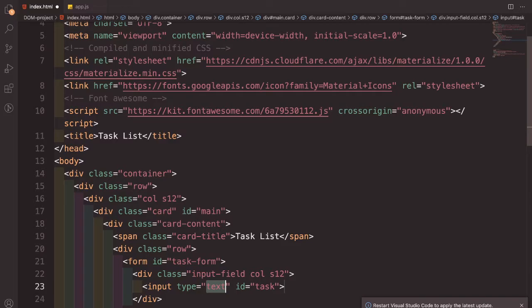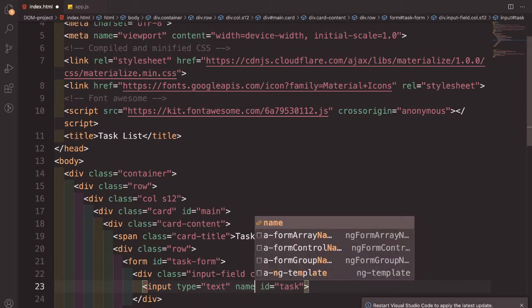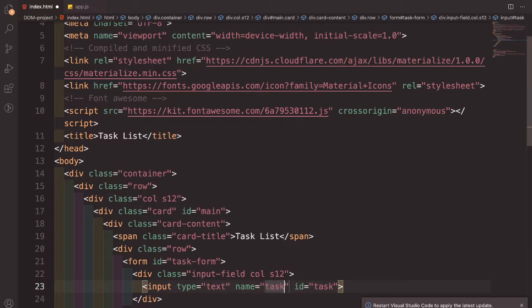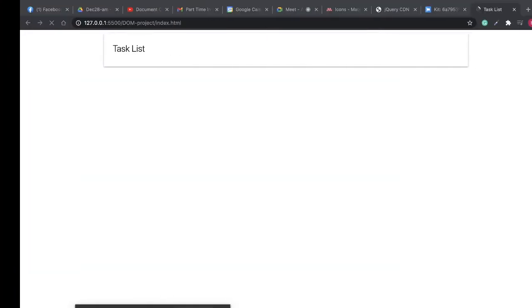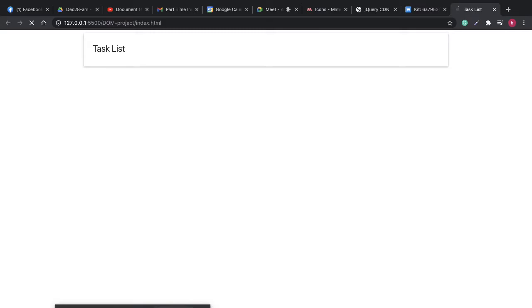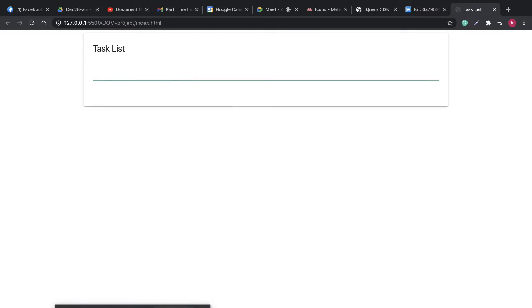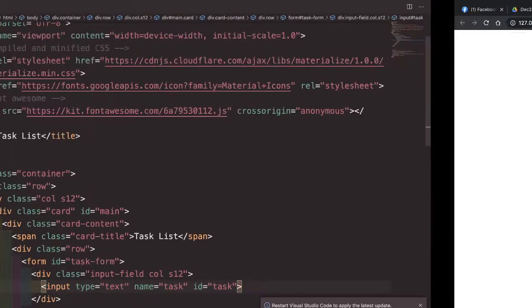Right? So, yung type niya will be text, will be fine. Tapos lagyan lang natin dito name is equal to task na lang din. Right? So, kapag sinave natin yan, we're going to have an input. Okay, yun, input field.